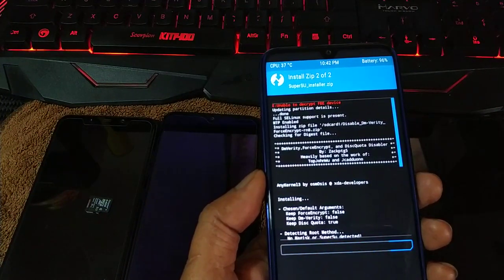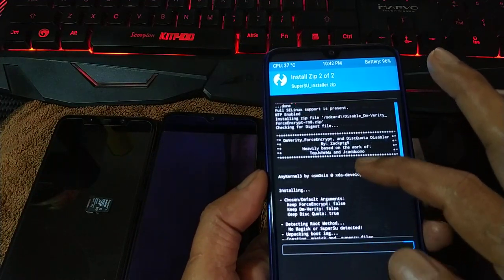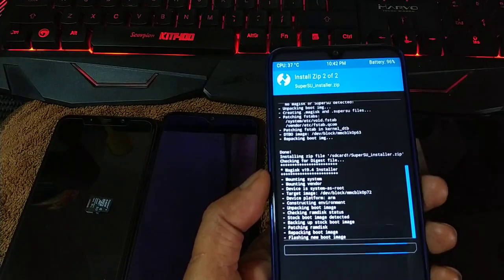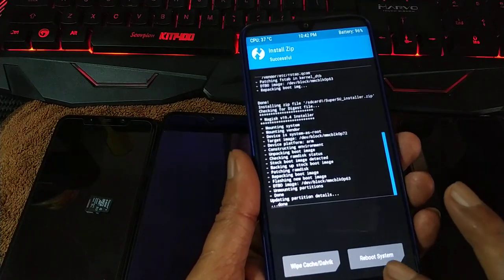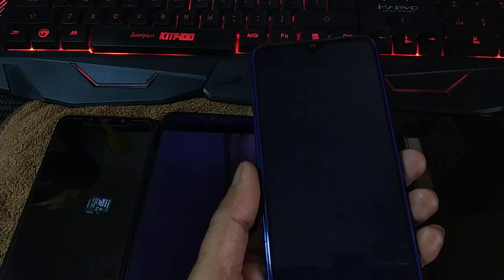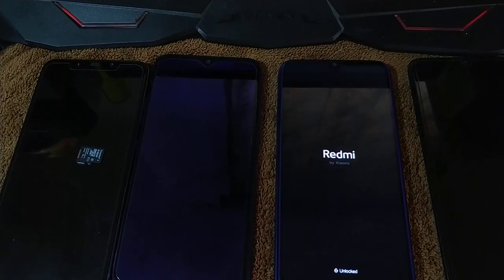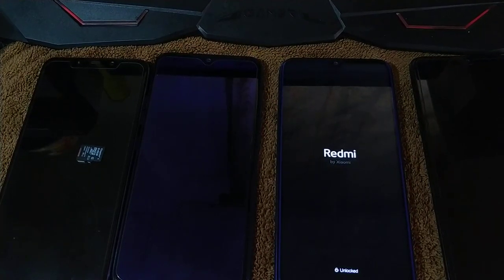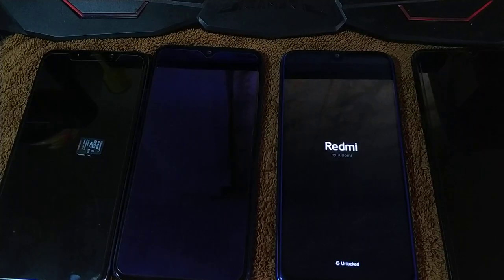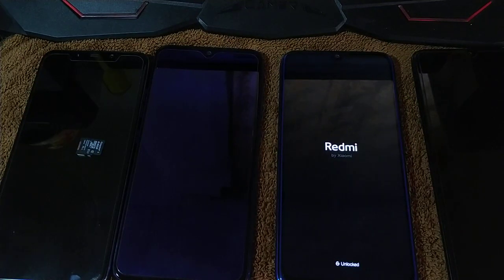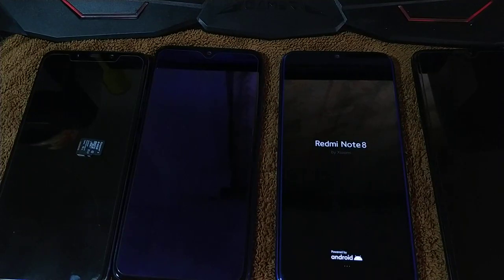Unable to decrypt FBE device. What is that? We are flashing Magisk and reboot. That's it. If you get a boot loop, redo the steps. Format data, flash Magisk, flash the DM-Verity disabler. Now we are booting.